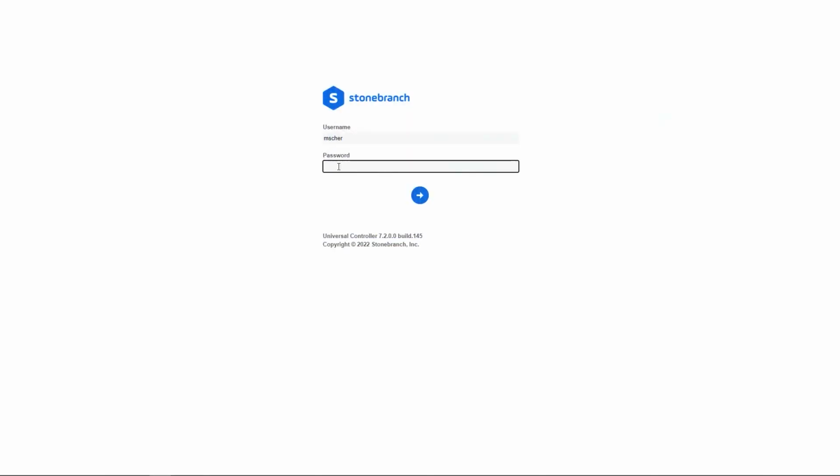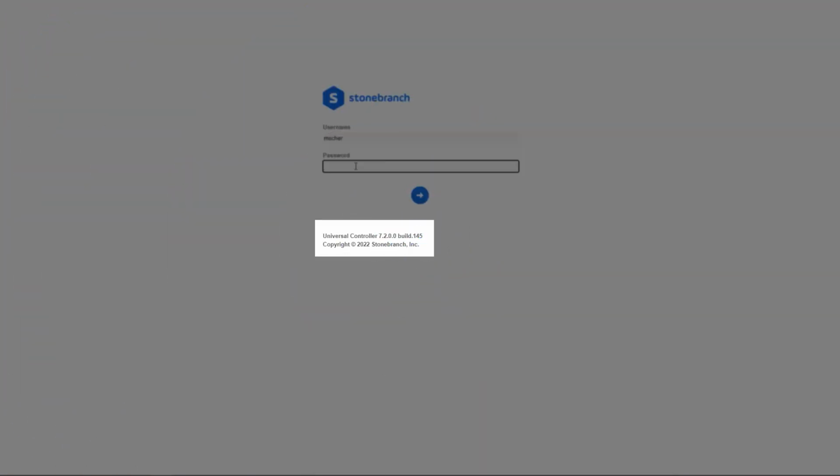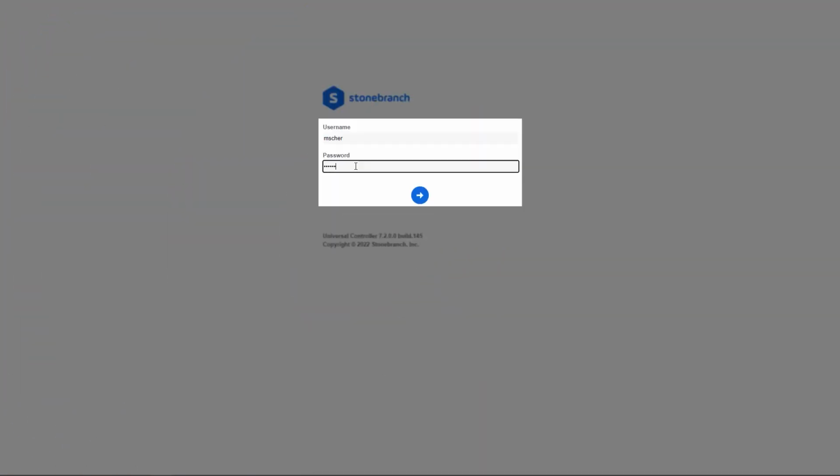The first thing you will see is that the login screen is a bit different. It shows the version and build number of your controller. Just enter your username and password and the interface starts.